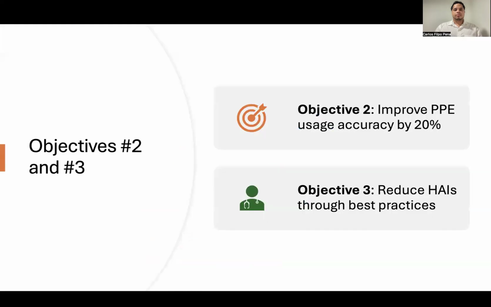Objective 2 was focused on improving PPE usage accuracy by 20%, ensuring all staff use PPE correctly and consistently. Objective 3 aimed at reducing HAIs by integrating best practices in infection prevention, informed by recent research and literature. Combined, these objectives supported our overall goal of improving infection control in the unit.